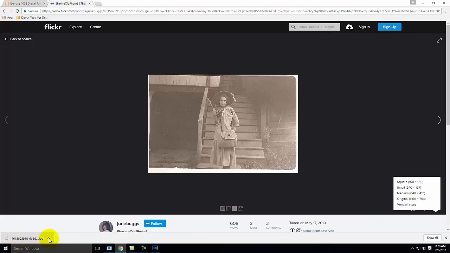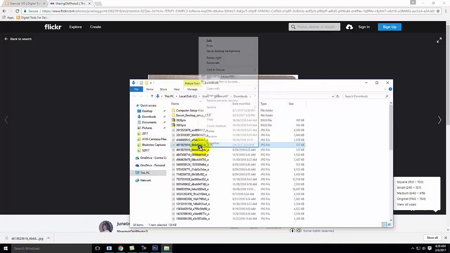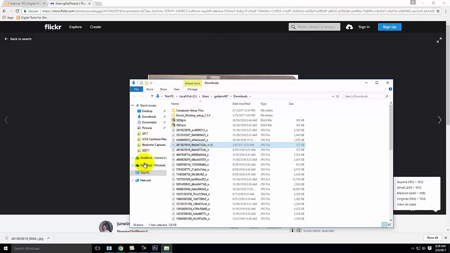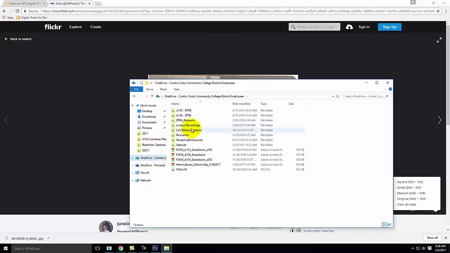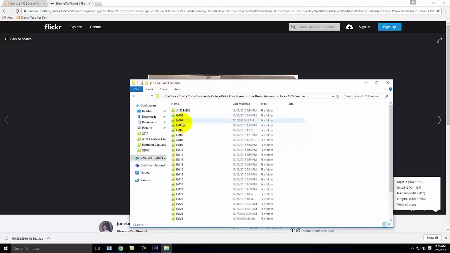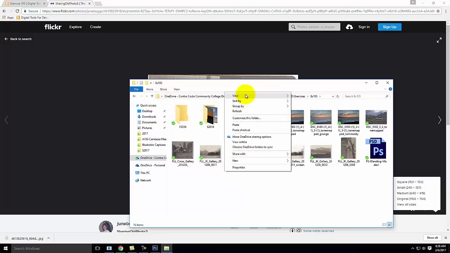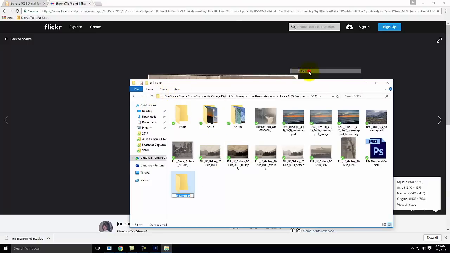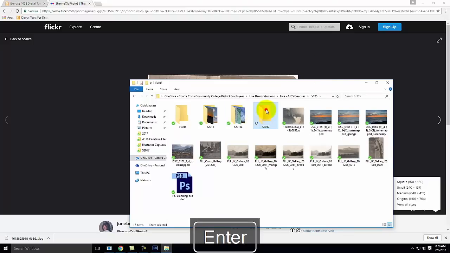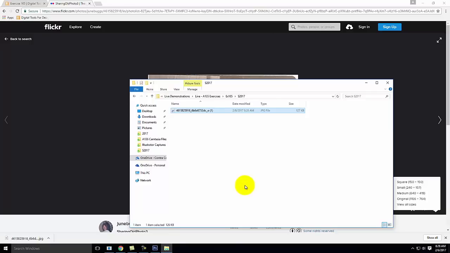And Flickr has these really nasty long names to the images. So there it is. Let me go ahead and copy it. And I'm going to put it into today's folder. So let me go over to my flash drive here under live demonstrations. And we're going to, well, it won't be live demonstrations for me, it is. And let me create a new folder really quick to put this in. And we'll call this spring of 2017. And let me go ahead and paste this image there.